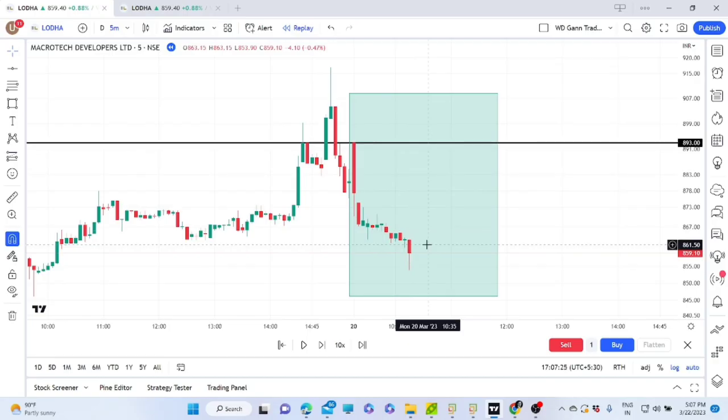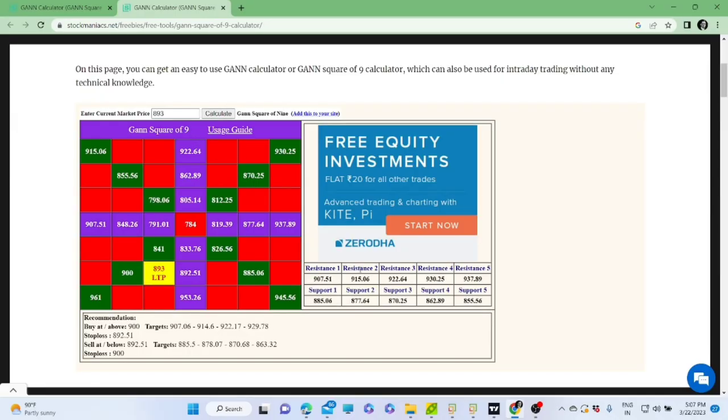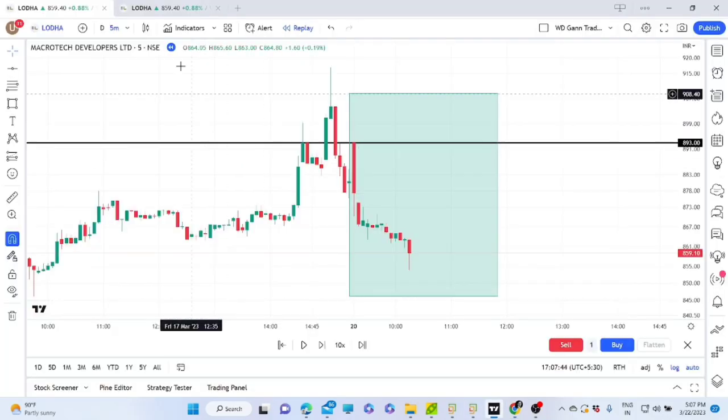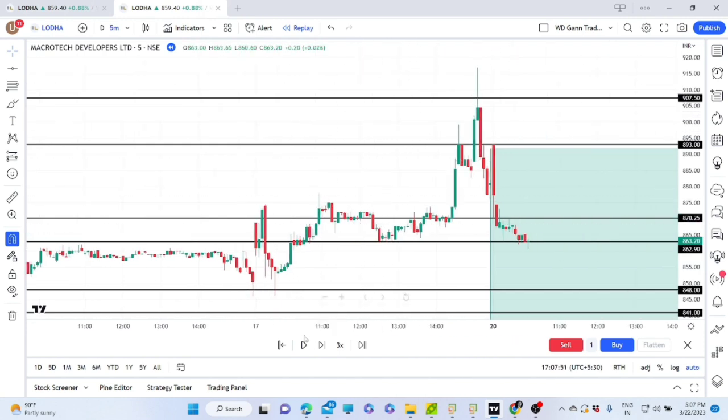Now let's put it in the calculator. You can enter 893 here. Here are all our resistance and support levels. Now draw all the support and resistance levels on the chart at 10:15 am and trade accordingly. Here we put in all our levels. Here are our supports and here are our resistances. Now let's apply it.